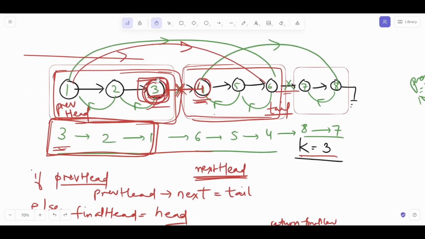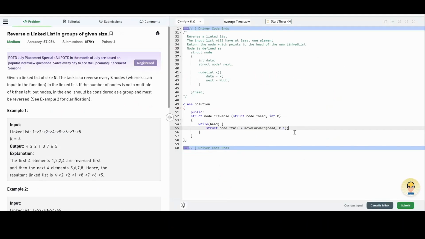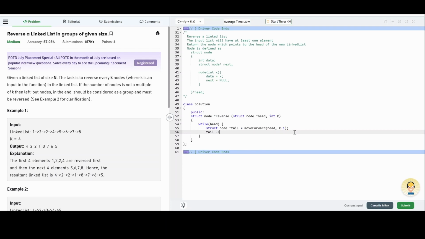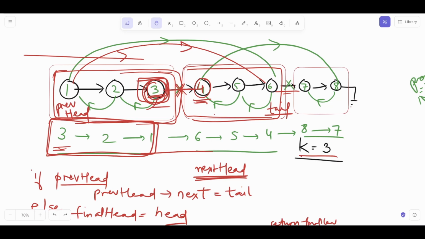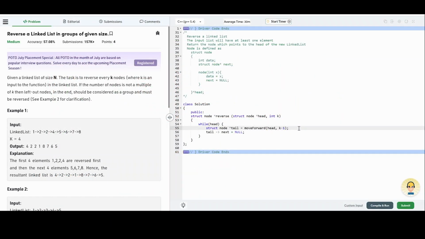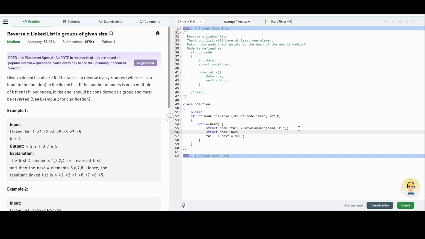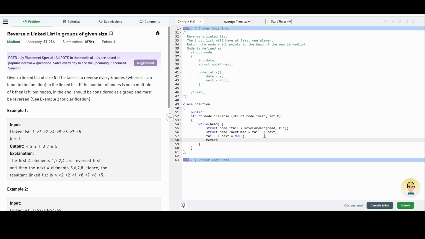So now we have this tail and this is our head, so we have to remove this link. So we will do something like tail next equals null, but again if you do it then you will not have access to this node 4. So before doing that we will need to make sure that we store it somewhere, and this will be a new head, so I will name it as next head. So before that, struct node start next head will be your tail's next. And now we have isolated this group, so let's reverse this.